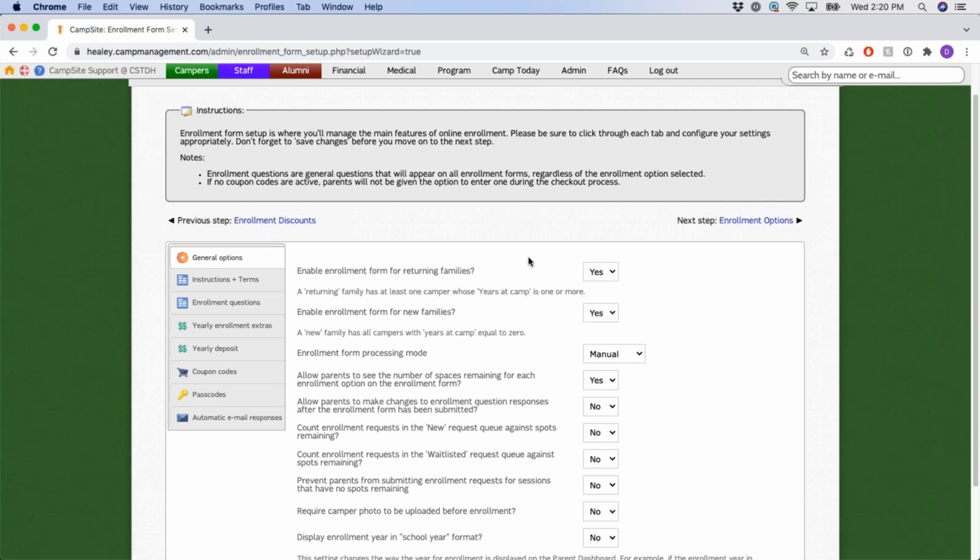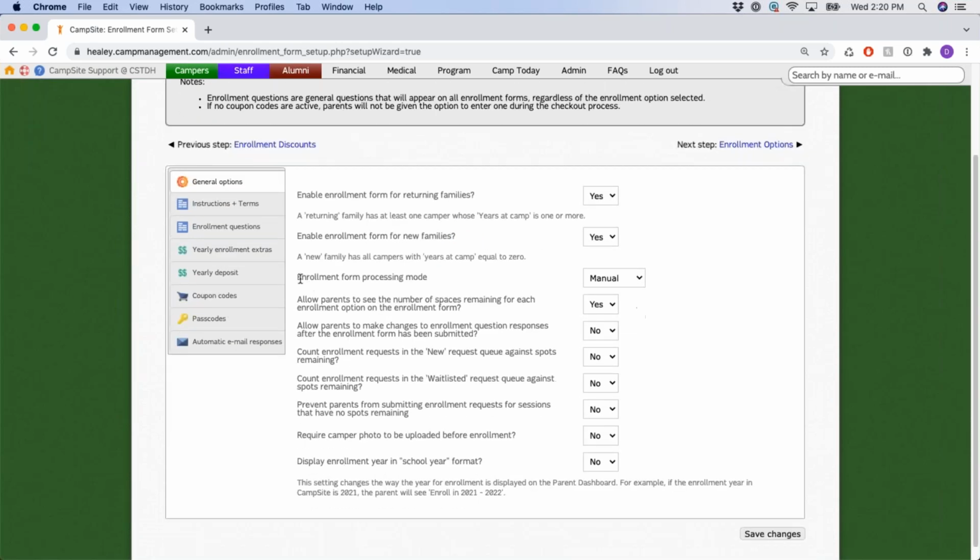And obviously when you go live and open enrollment, we recommend that both of these are set to yes, typically. Below that is the enrollment form processing mode. The processing mode refers to how campers are approved to attend your camp.